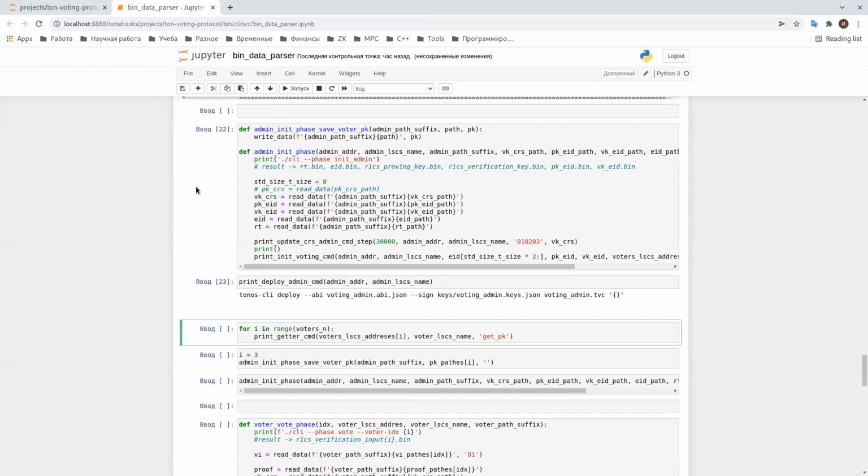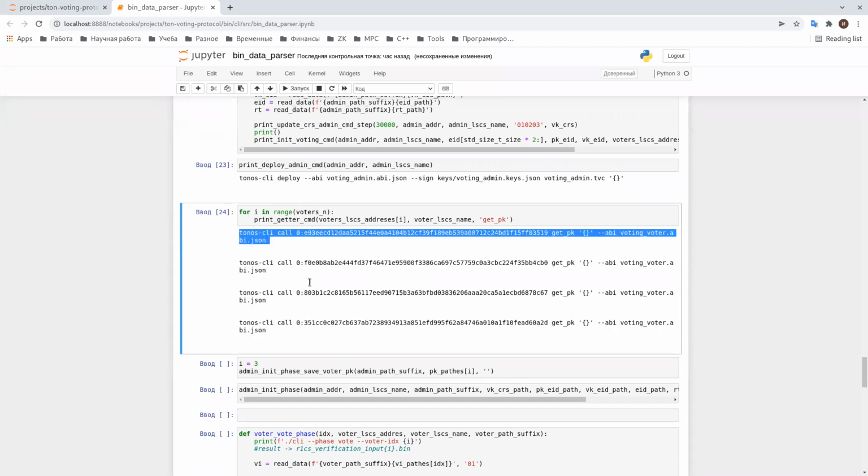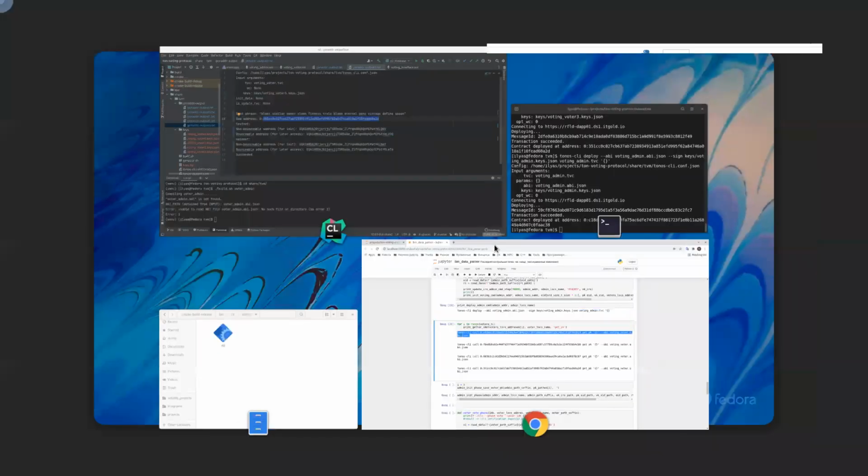For the next step, we model administrator behavior. On his local machine, he would request voters' public keys to generate the circuit and make all other operations. To do it, he calls the voters contracts' addresses, the voters contracts' function get pk.